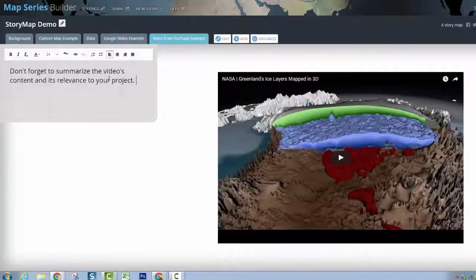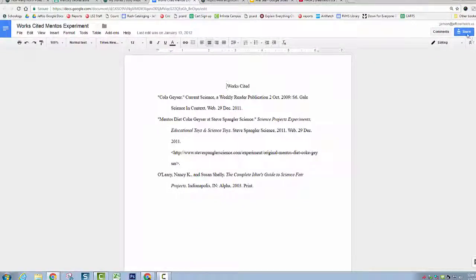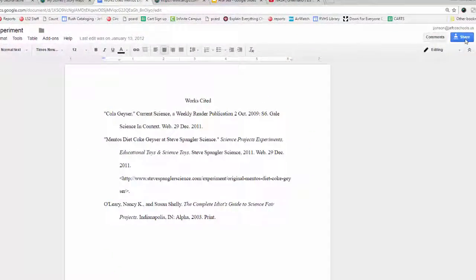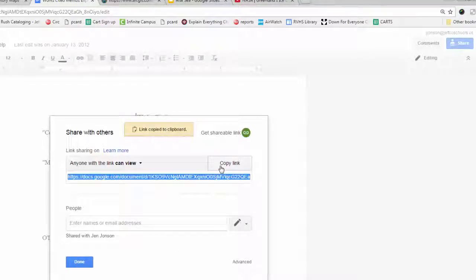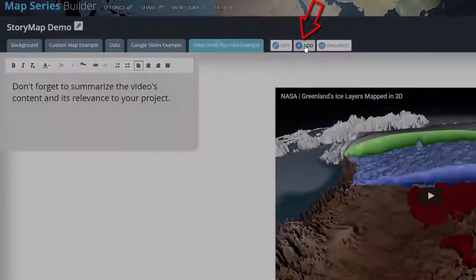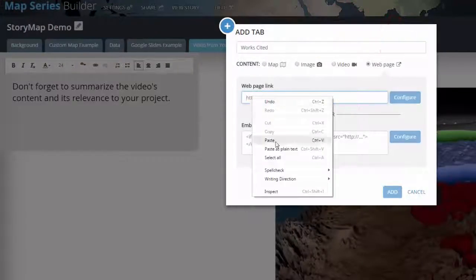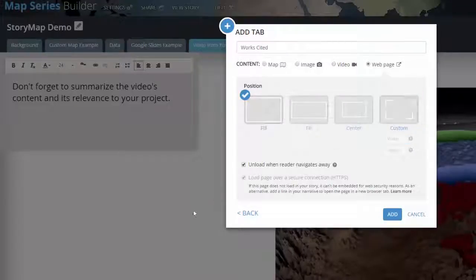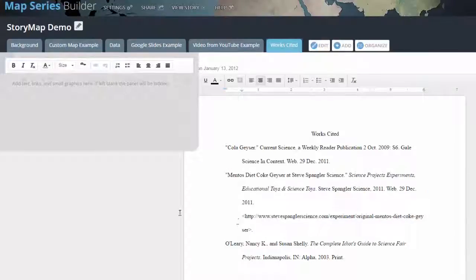Now let's create a new tab and explore the web page option. Linking items from Google Docs is very effective. Let's do this for your works cited. As always, make sure your document is shared anyone with a link in view and then copy its URL or address. Create a new tab in StoryMap, choose Web Page, paste in the URL and choose Configure to add the link. Sometimes links to live websites can be blocked by browser security measures, so make sure to check that all links are working properly before turning your project in.